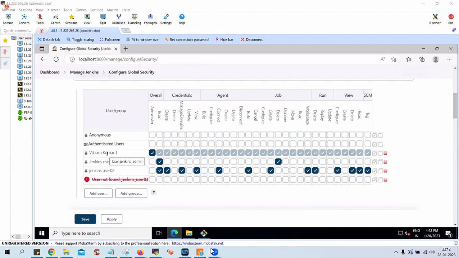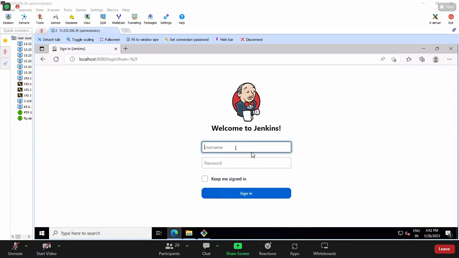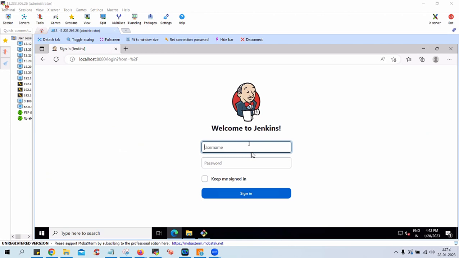If you forgot that and you took it lightly and did not follow the rule of the matrix, what happens is the moment you click on save and log out, you will not be able to log back in. You cannot log in. That's it. You'll not be able to log in to the account at all.